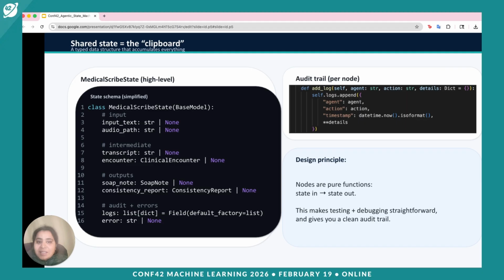And now, from a testing perspective, state is also a gift, right? You can unit test each node with synthetic state input. You can snapshot the output state and compare it across versions. You can also build a golden set, a handful of transcripts and expected intermediate artifacts. So basically, you can run regression tests when you update prompts, models, or any schema.